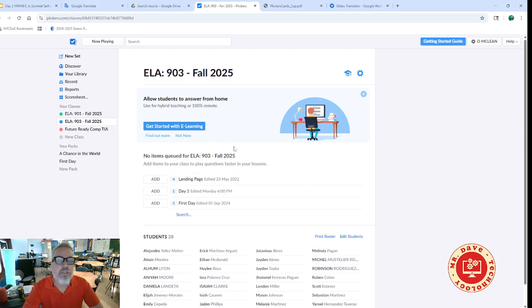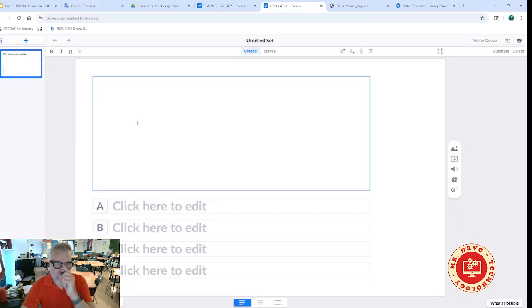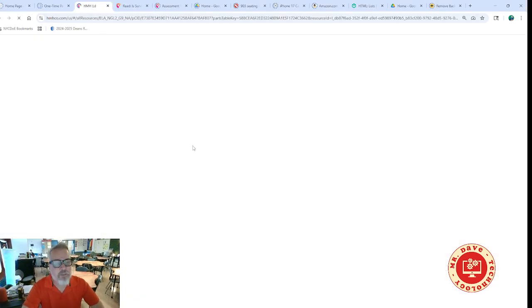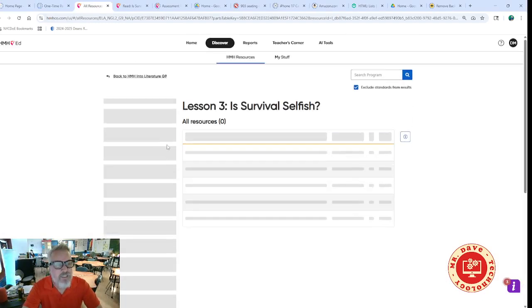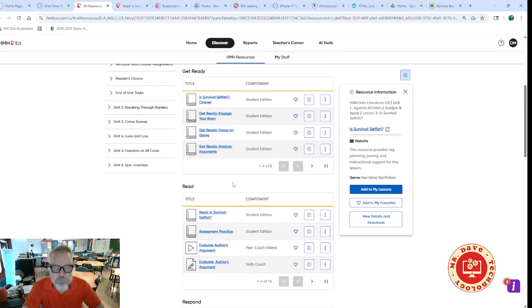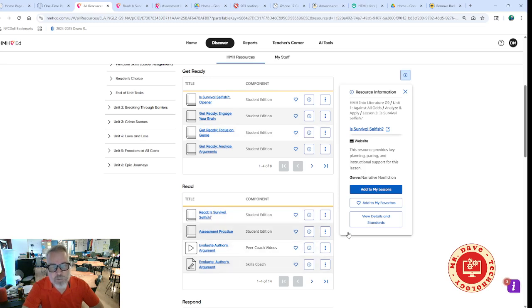What I want to do, though, is add in questions. So once I've got my classes set up, I can start making up some questions. I'm going to go to New Set. There are different ways you can do it. Let's say, for example, I want to use these self-check questions at the end of every HMH text. So I'm going to go to read a survival, go to the assessment practice.